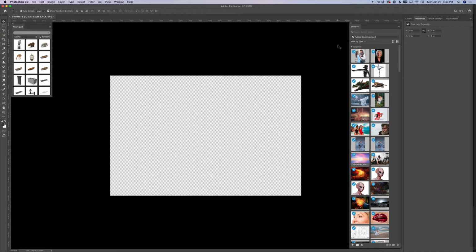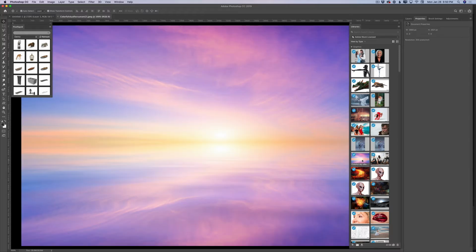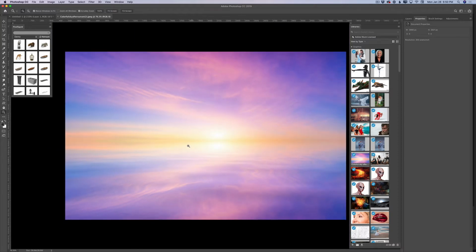So guys, let's start. As you can see, I have opened Adobe Photoshop CC, and here I have opened my Creative Cloud library with all the images I downloaded and licensed from Adobe Stock. Double click on the image I would like to work with, and voila. I will zoom it out, and voila guys, I'm ready to rock and roll.